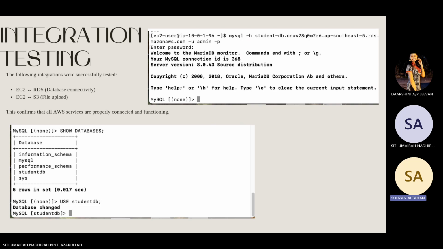For the EC2 and the S3, we uploaded a file, which is the upload.php file, and we were able to see the file on the web browser successfully from the EC2. So this confirmed that all the AWS services are properly connected and functioning.